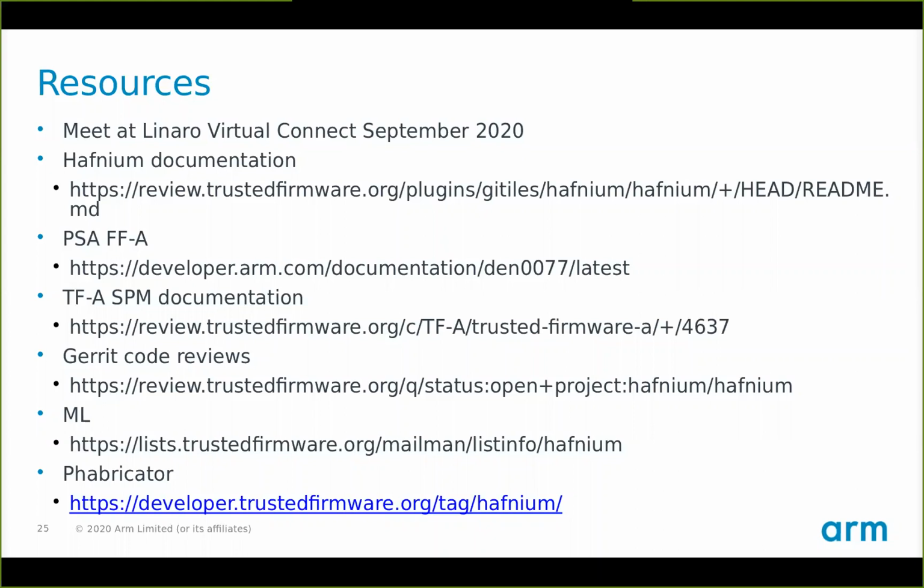And so any physical interrupt would trap to secure EL2 while running in the secure world, and be injected from Hafnium to a secure partition.